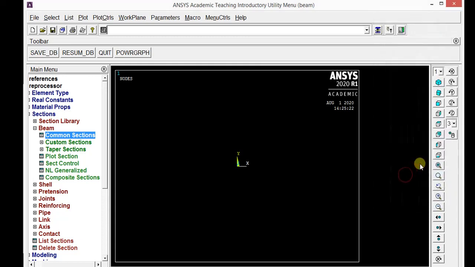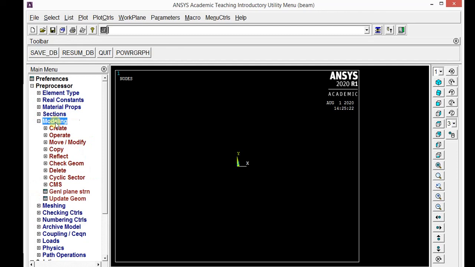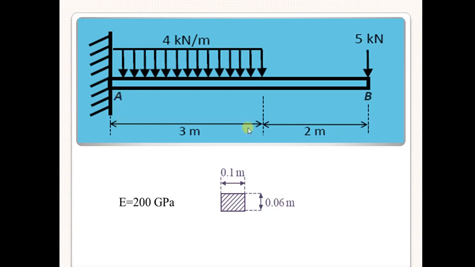Now click on OK. Then next step, we need to create the modeling. In modeling we have to click on this create icon and define the key points. As you can see in the problem, we can define the 3 key points. This is the first key point, this will be the second key point and this will be the third key point. The first key point we are going to define at the origin, the second key point at 3 meter length from the origin, and the third key point at 5 meter from the origin. In this sequence we are defining the key points in ANSYS.